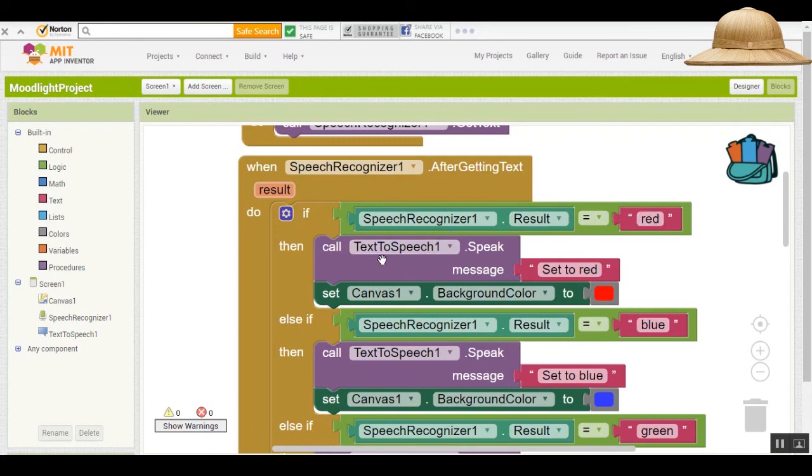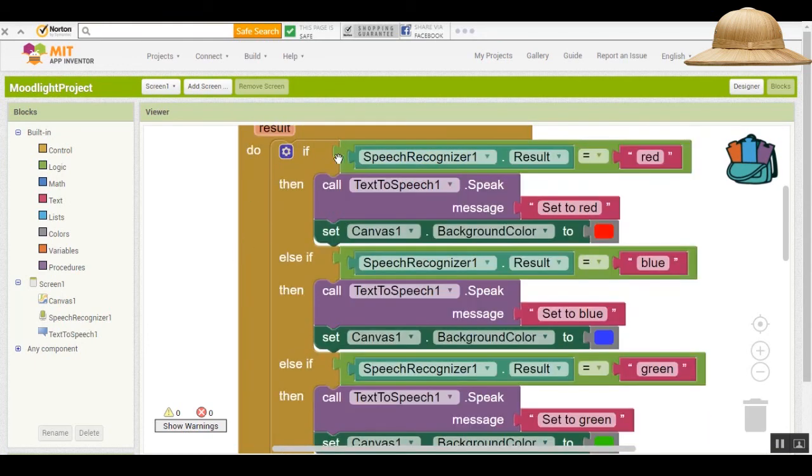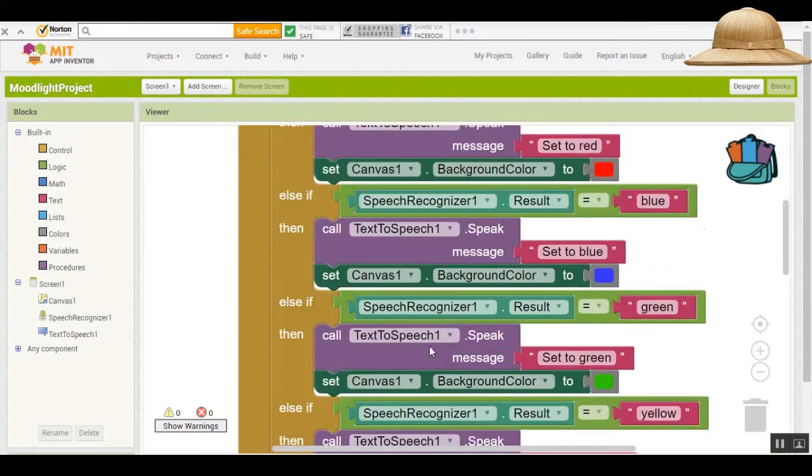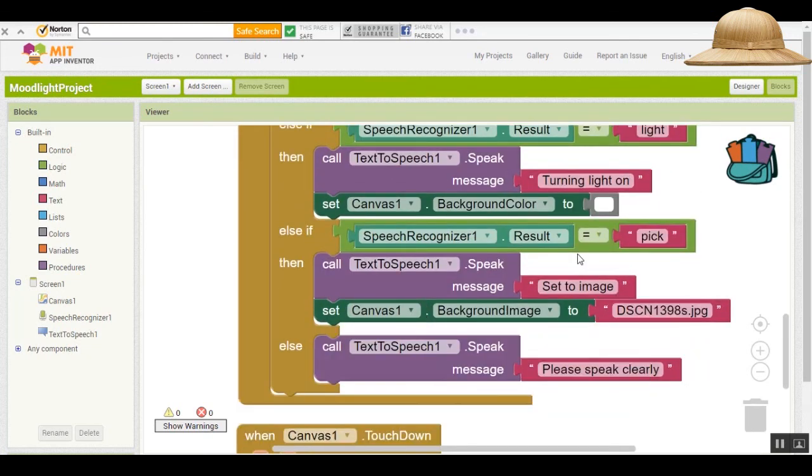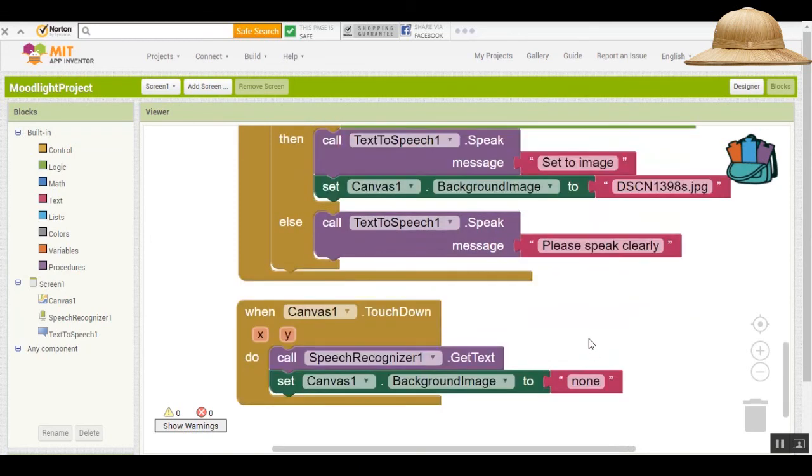to take certain actions. In this case, we're going to say text-to-speech, speak a message for us, type what message we want spoken, and also set the canvas background color to a matching color. We have a series of these tests, so if it matches the first one, it executes and stops. If it doesn't match the first one, it goes on to the second test. If it doesn't match the second test, it goes on to the third, and so on down to the end. If it doesn't match any of the commands that we've outlined, then we need to prompt the user that the computer didn't understand. So here we say, if nothing else works, say, please speak clearly.